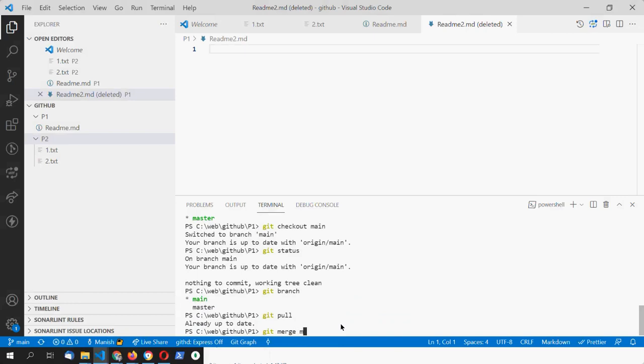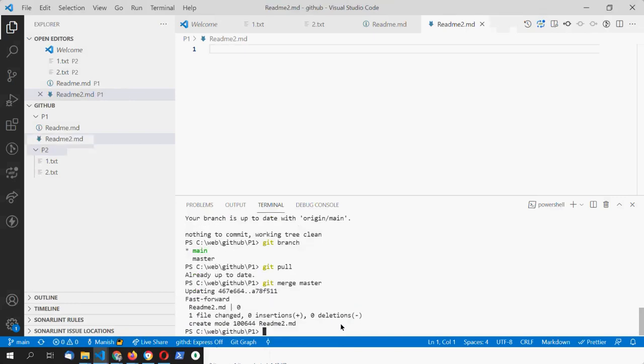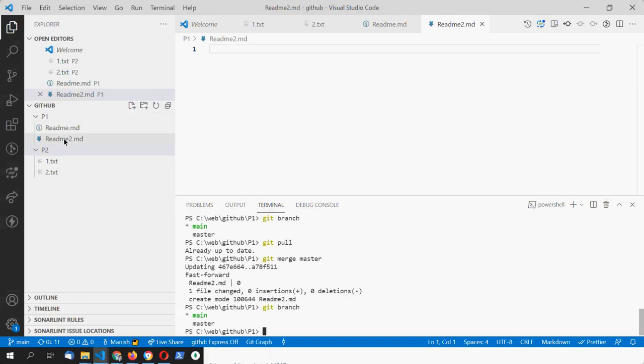Now I can say git merge master. So I got readme 2 in my main branch. Now I am in the main branch, but I got both the files because I merged the file from master to main. So it doesn't matter if you keep your name main or master. You can move files from one to another. But if you want to show someone, keep only one branch, don't keep two branches. Let it be only one branch and delete the other branch.